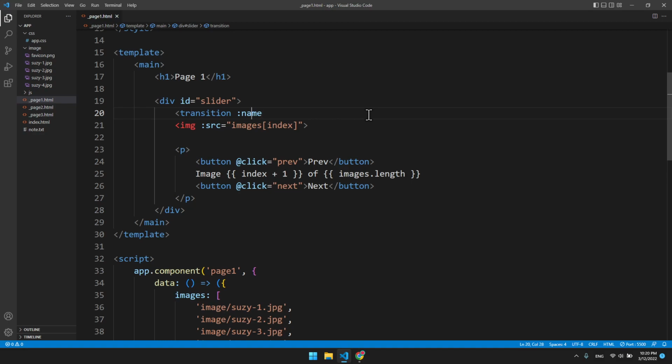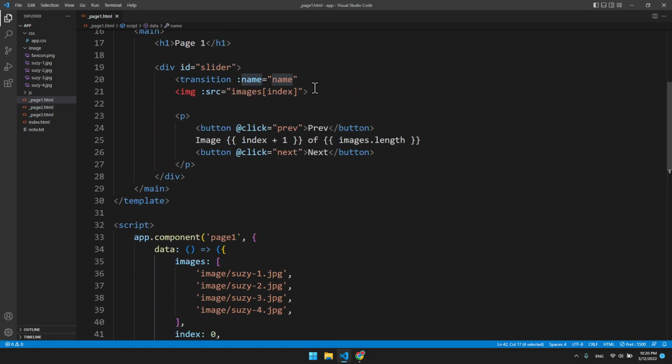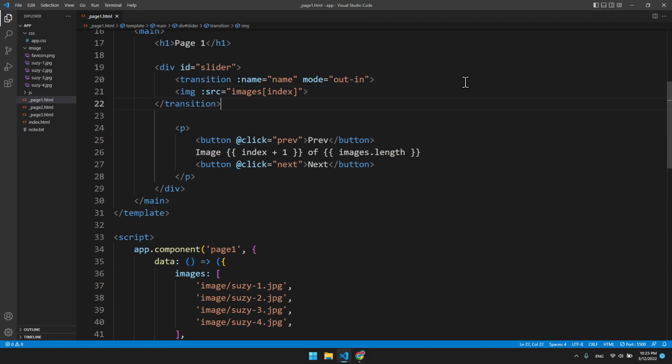So I need to provide colon in front to indicate it's a JavaScript expression. I will take it from the name, from this particular data property. So we got it done already. Then continue with mode. For the mode, I can say out-in, same. Appear may not be required. Let me move this closing tag to cover the image tag over here, like this. Anyhow, this may not be working.